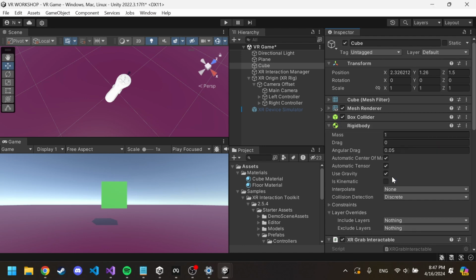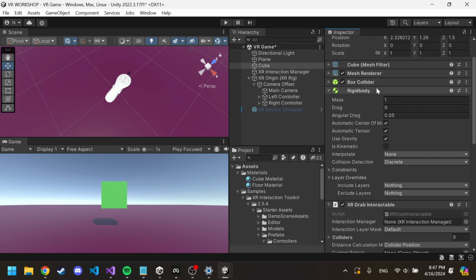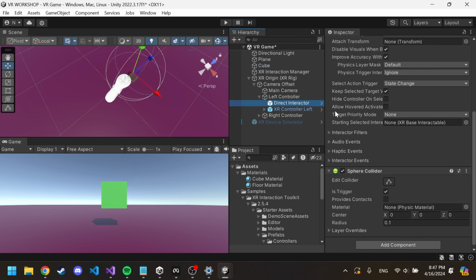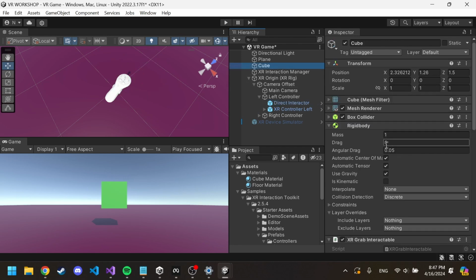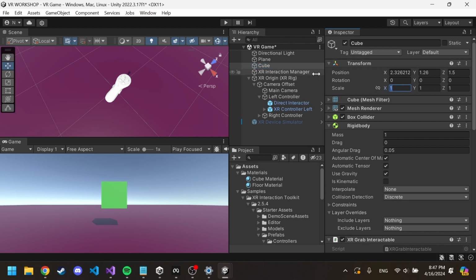After we attach this XR Grab Interactable component to our game object, you're gonna see that it automatically creates a rigid body for it, because it's a prerequisite. As you remember, we just created these direct interactors. The way it works is that direct interactors are going to be looking for game objects that have this component. You can just change the size of this cube if you want.